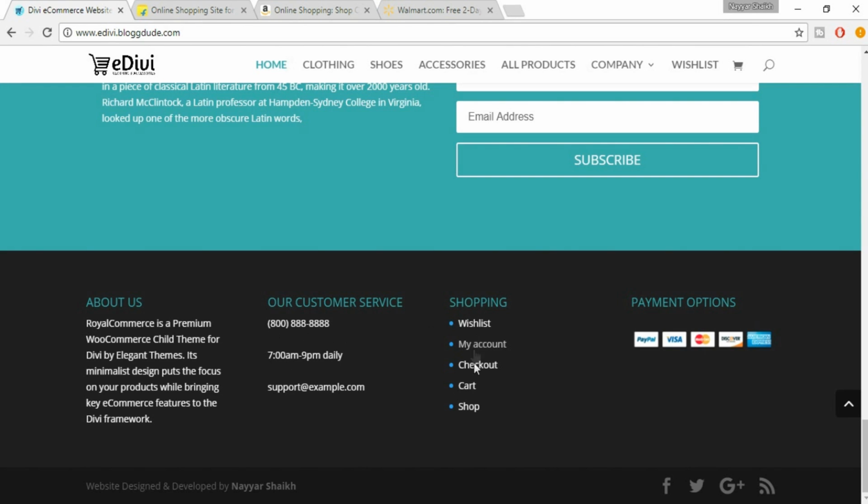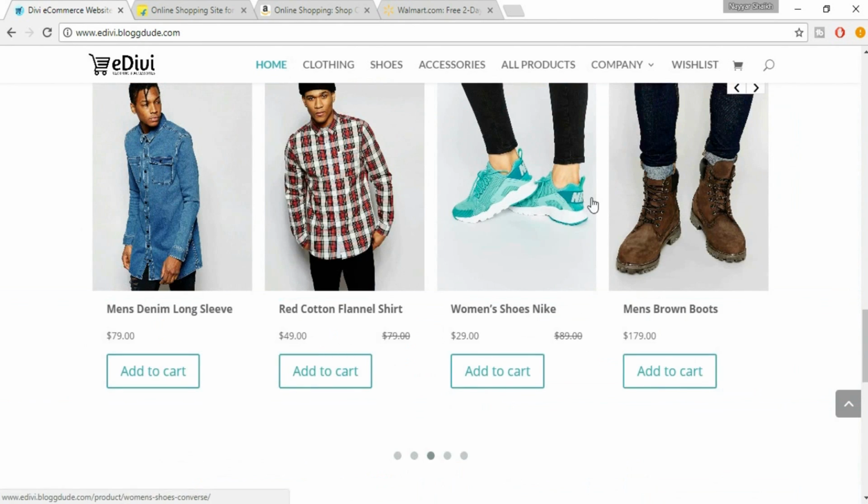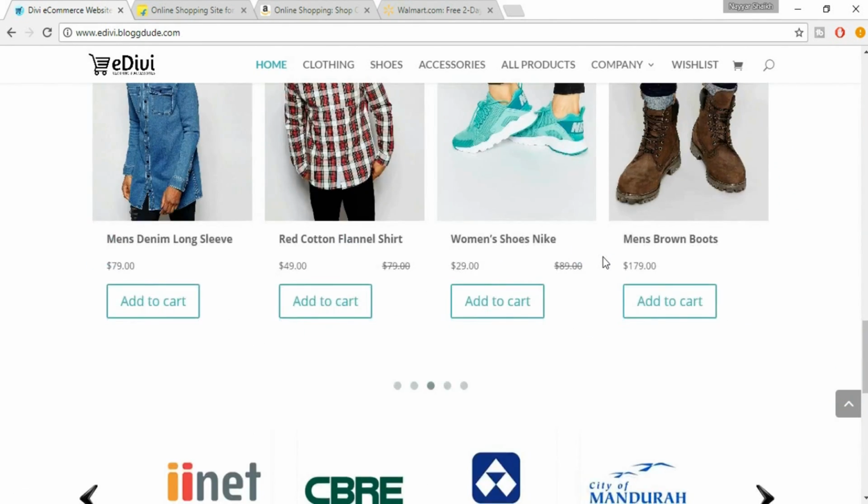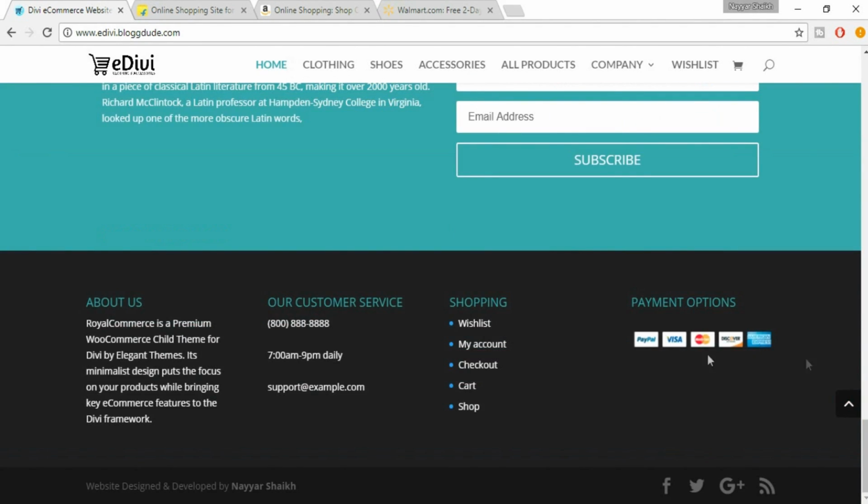And here we have some really important links, like your wish list, my account, checkout, cart, shop, and at the end we have a payment option, and we have used some images. You'll find all these images. I'll give you the link later on, wherein you can find all the images which I have used in the website. So don't worry about that. So you'll also find this image over there.